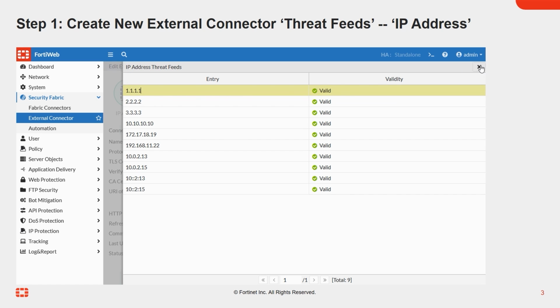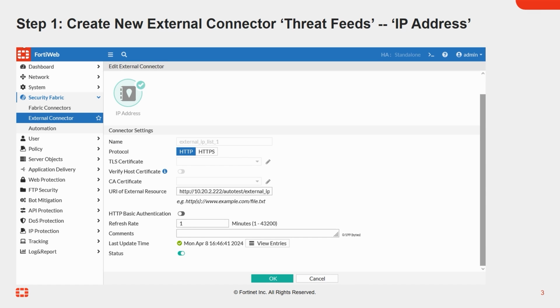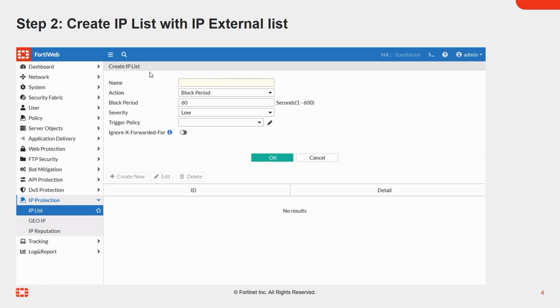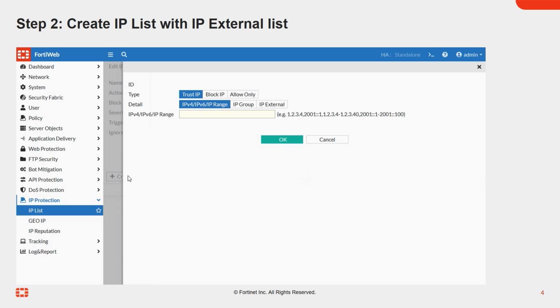Now let's associate the connector to the IP list policy. In IP Protection, IP List, create a new IP list. Then create a new member and select the connector we just created.